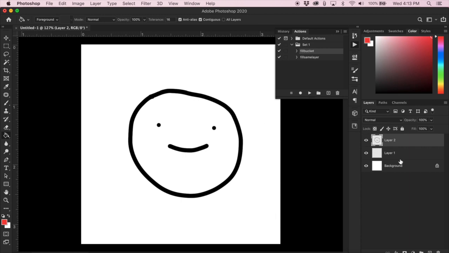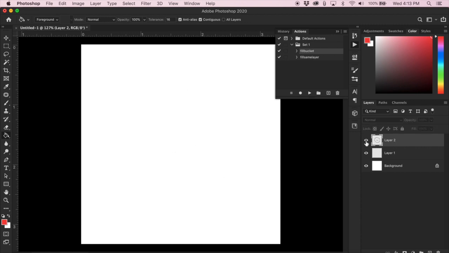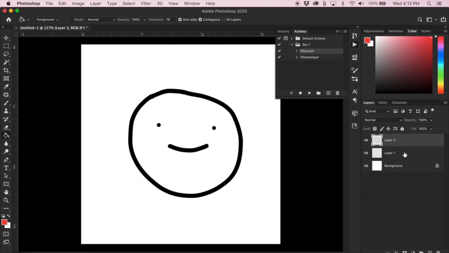Most of my files are set up basically like this. I'll have my background layer, and then, depending on what I'm doing, I usually have a bunch of random layers, but I'll have my line art on one layer, and then I'll have a layer below that for if I want to color in below the line art.